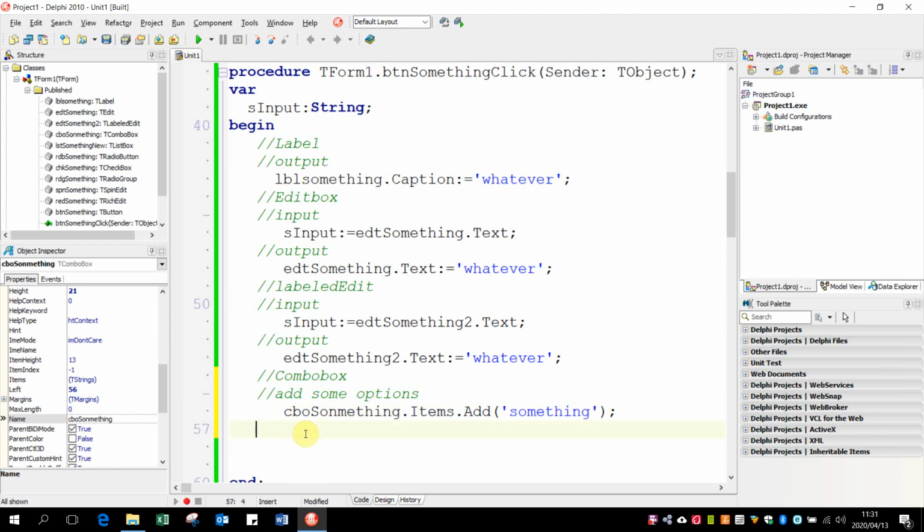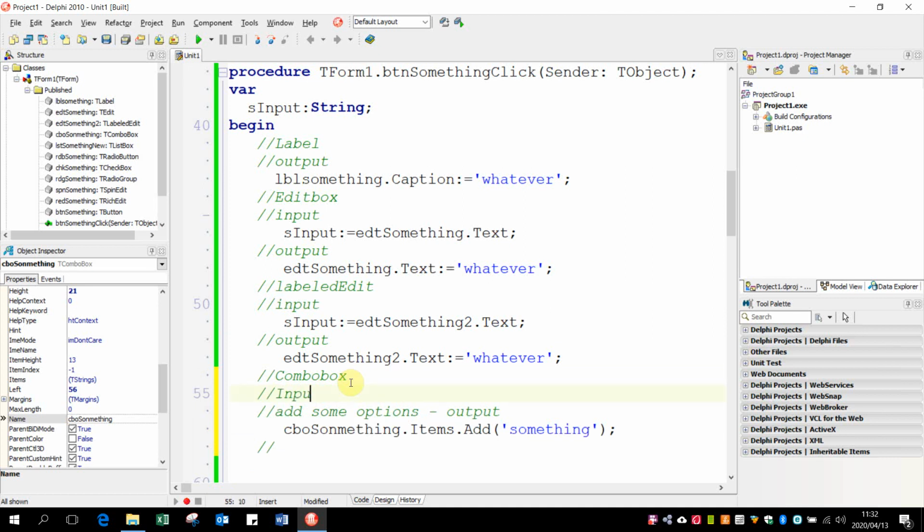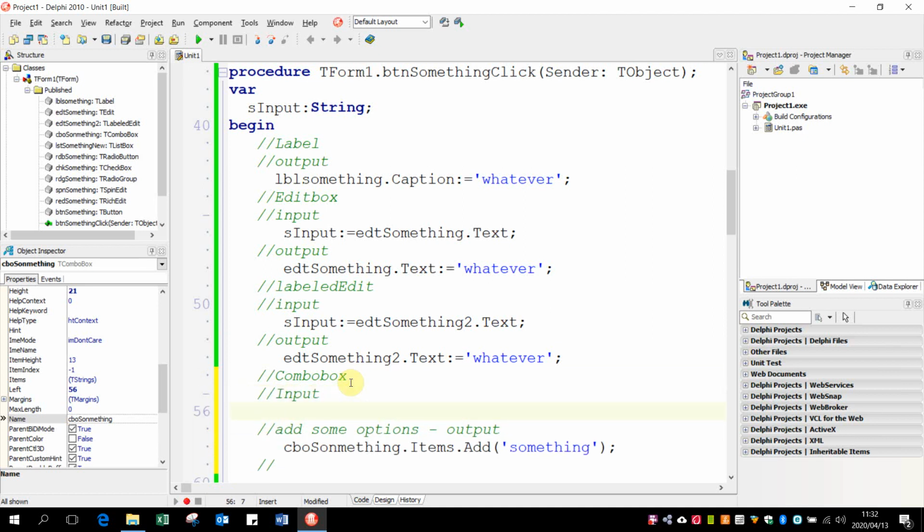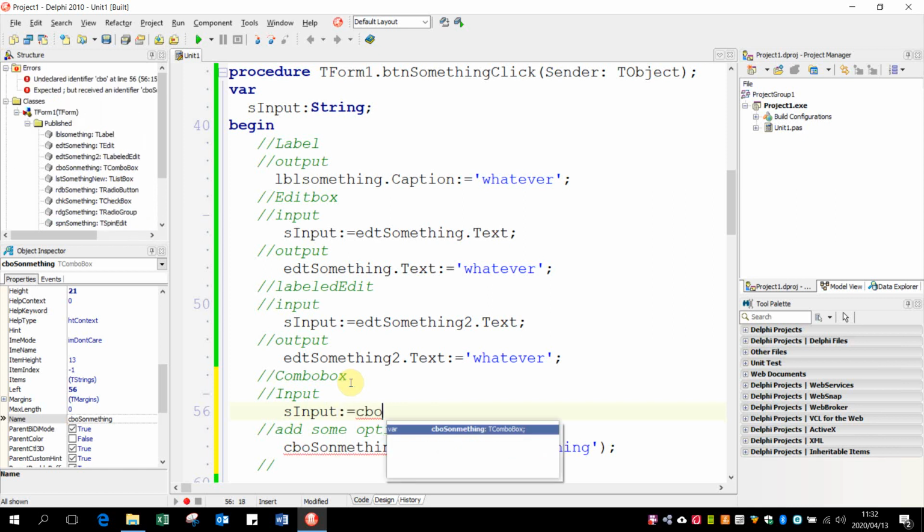Now, most of the time the user is going to select something from the combo box and we want to use that. Add some options. So this is sort of an output. Let's do the input first. So let's say we want some information from the user. Our combo box also gives us a string. So your s input would then just be your combo box dot text.